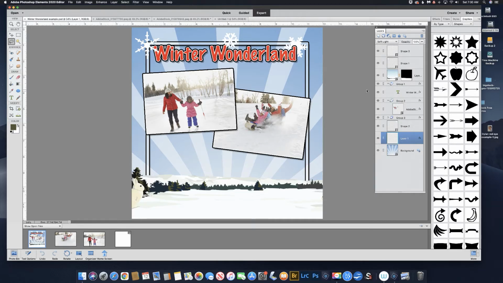Hi, in this tutorial I'm going to show you how to make a scrapbook page much like this. Everything that I've used in this scrapbook page except these two photographs are available in Photoshop Elements. So let's get started. We'll start with a new document.